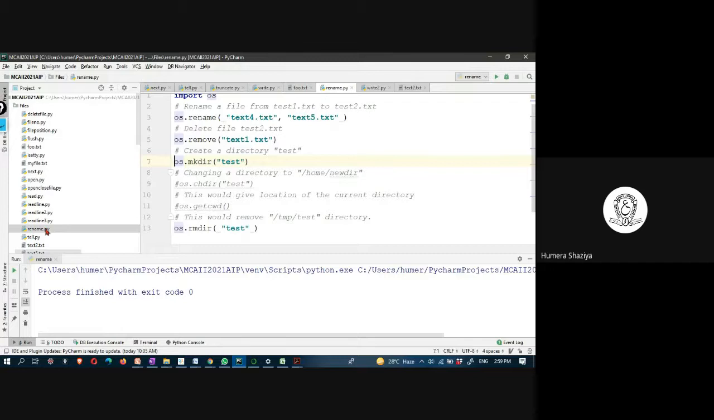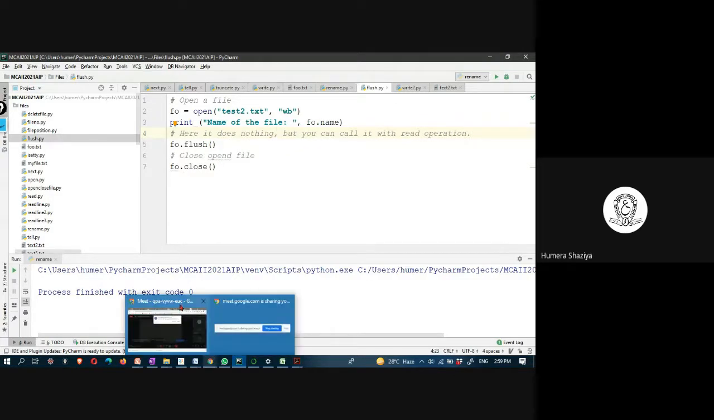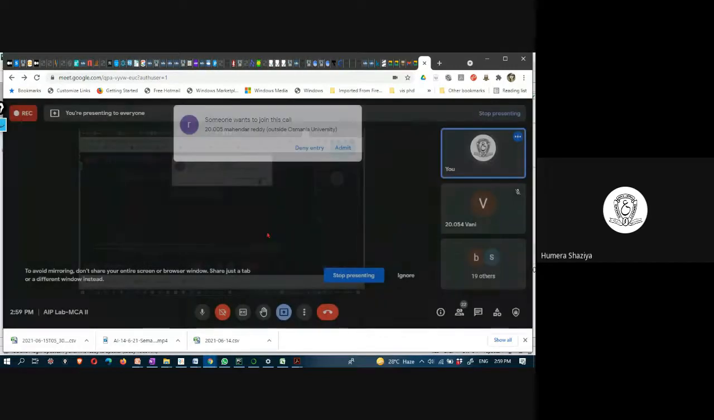And then after rename, it was flush, I guess. Flush, actually we can't see what is happening because there might be some data in the buffer. If you call flush, it gets removed and cleared. That actually cannot be shown, but let us execute it.